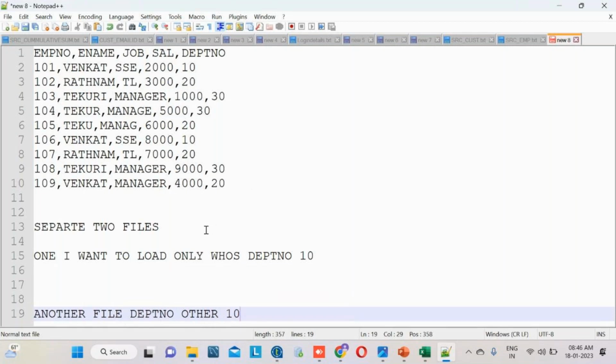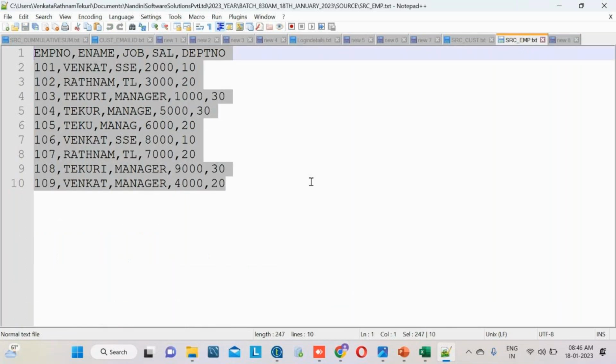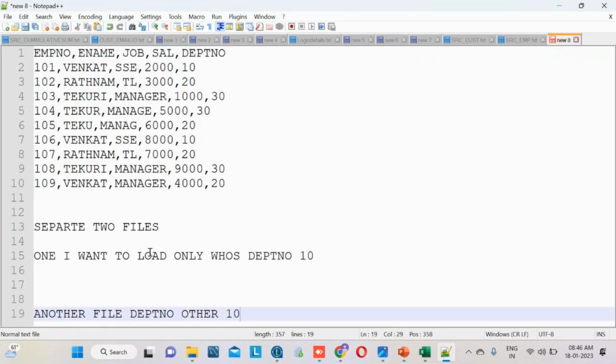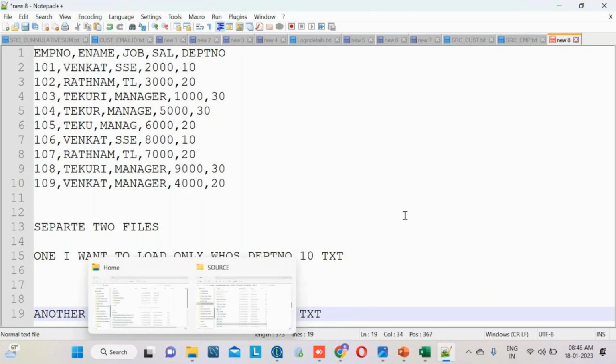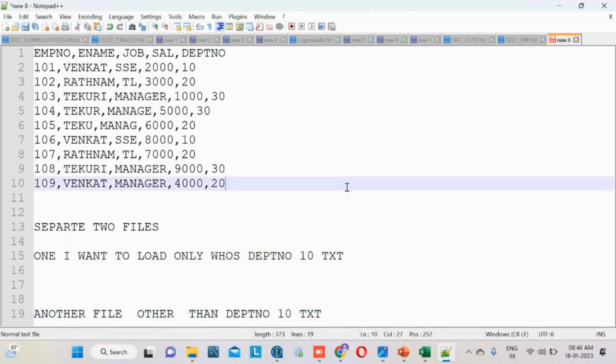This is a scenario. My customer has given one text file. I have to read this text file and generate two text files. One text file with DEPT number 10 records, another text file with records other than DEPT number 10. Okay. So how to load it, we'll see now.